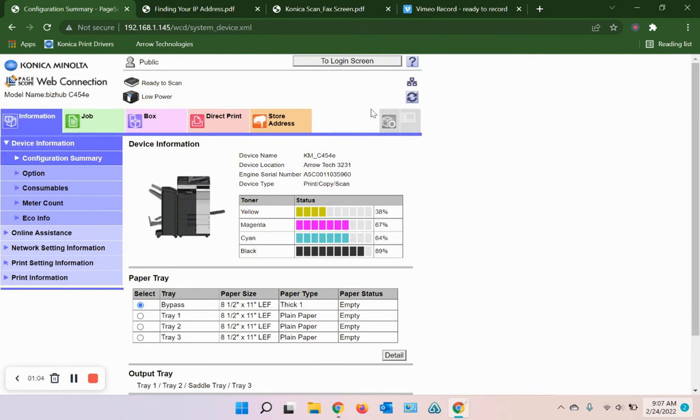So once you do that, a screen like this should pop up. If it won't load this screen, double check to make sure your printer's turned on and connected to the same network as your computer. If it's not on the same network as your computer or not turned on, it's not going to be able to communicate with the printer, and you won't get this screen. But once you have this screen popped up, first thing you want to do is hit this button here that says Store Address.